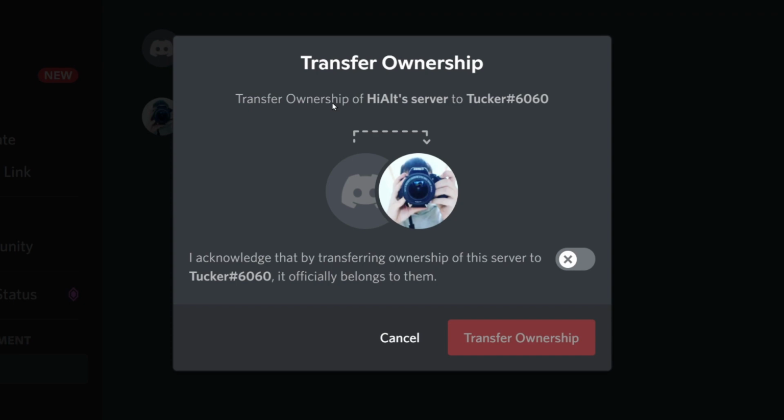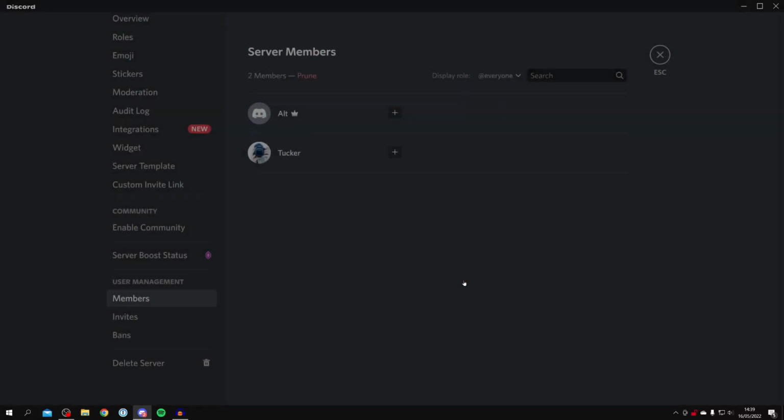So we're going to transfer ownership of High Alt Server to Tucker 6060. You've got to acknowledge that by transferring ownership of the server to the user, it officially belongs to them and it doesn't belong to you anymore. So you've got to agree to that, and then you can click on transfer ownership.